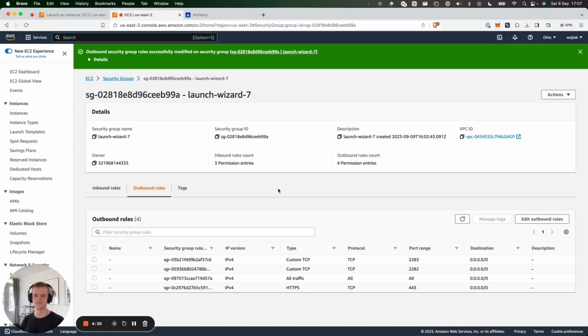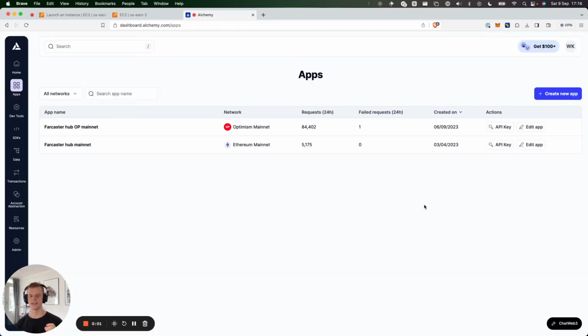Let's move forward. Since Farcaster Identity is actually running on-chain, running a hub requires you to connect to Ethereum mainnet and Optimism mainnet in order to fetch the identity data. So for this, we need some RPC endpoints. For the sake of this tutorial, we'll be using Alchemy. Obviously, you can use whatever provider you want, or you can run the nodes yourself. But we'll be using Alchemy.